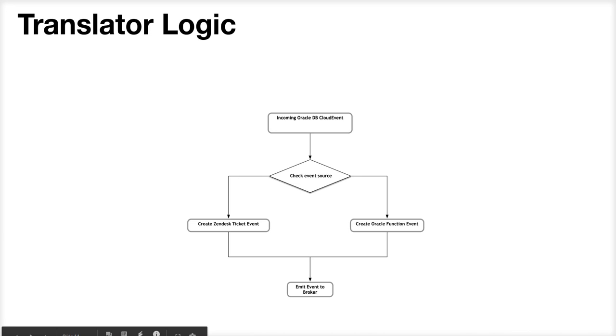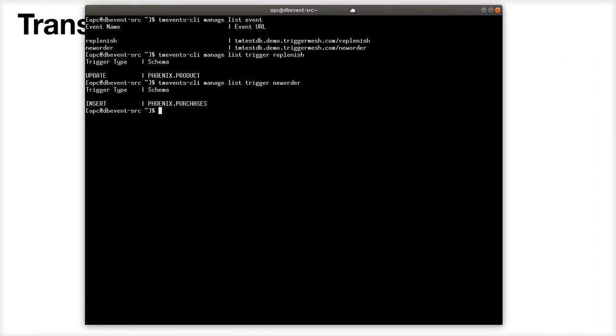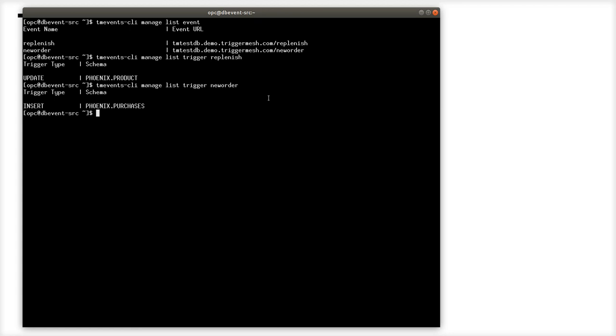Looking at things on the Oracle database source side, I can bring in a little terminal window which shows what triggers I have instrumented. In this case, for that little translator script, I'm looking for an event that matches this particular URL. Or for new orders, something that would match that particular URL. And this indicates the table and the type of operation that I'm looking at for each of the associated events.